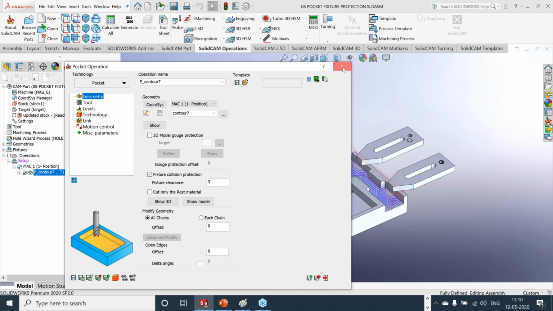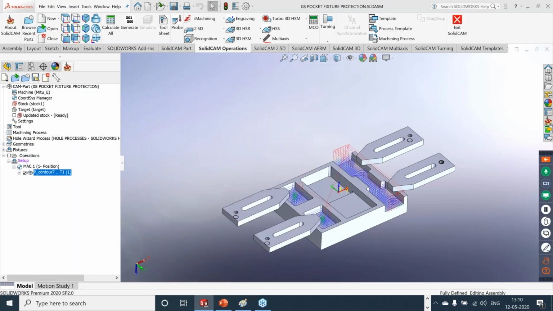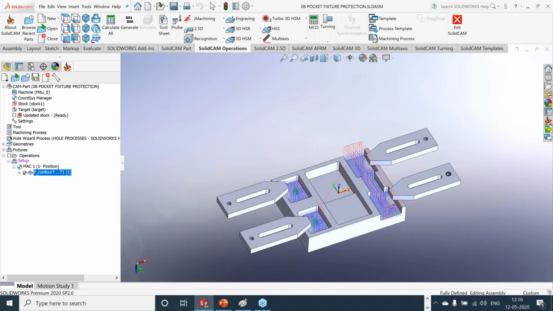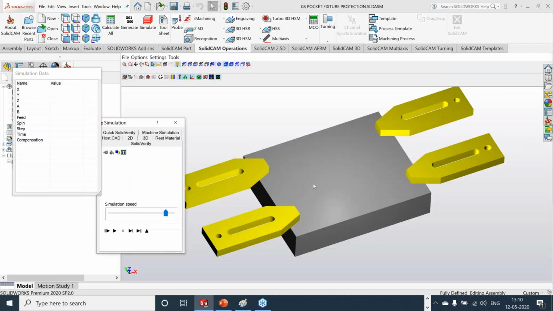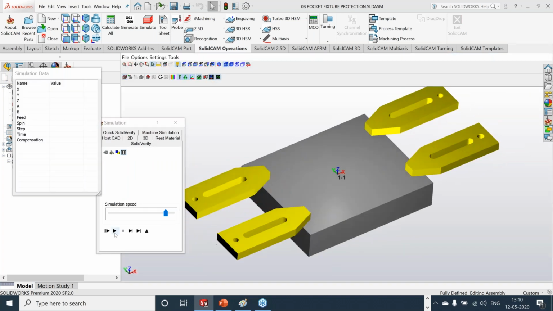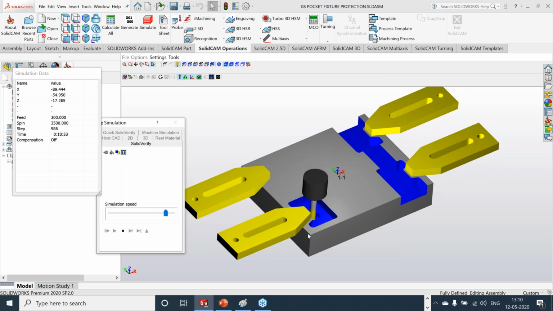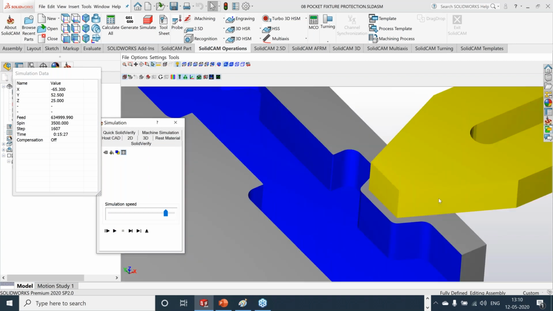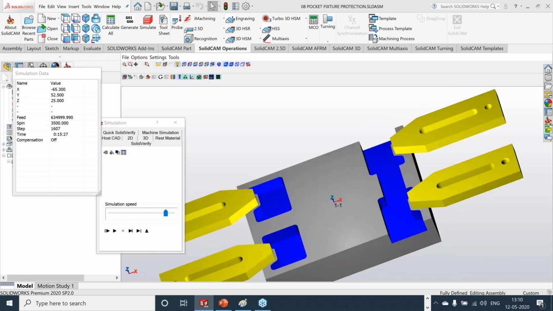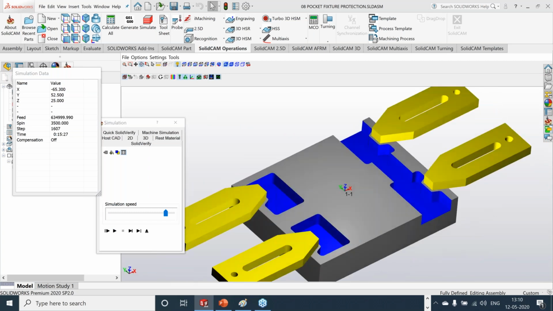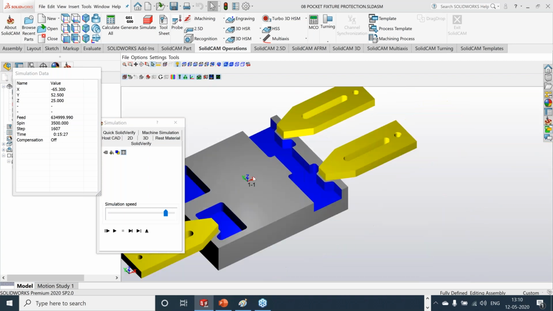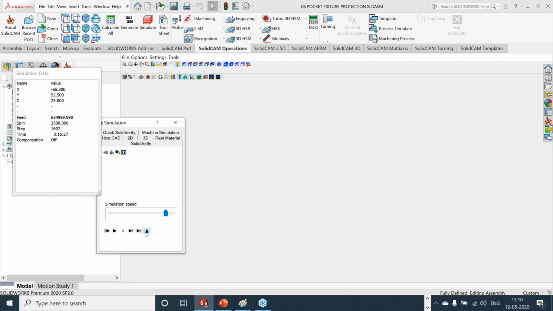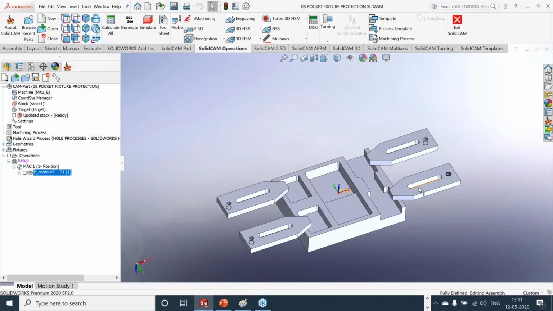Right, it's done the calculation. Let's see the simulation, how it has done. Let's go to simulate, solid verify. These are the 4 clamps. Now I would like to run the simulation. It has taken into consideration all the 4 top clamps we have defined as fixture, and it has also left the 3 millimeter allowance we defined inside the fixture protection. So let's exit.